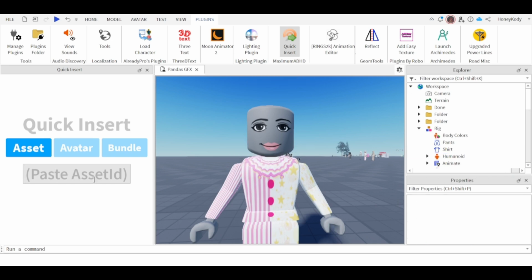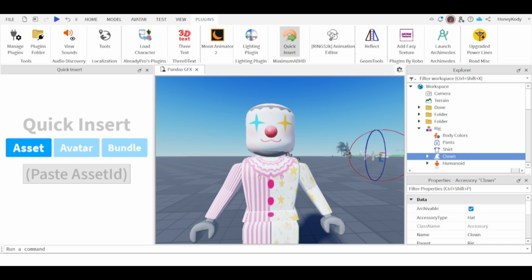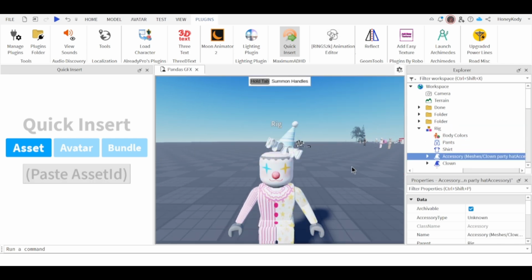I know that it's mostly used for animation, but I know a lot of GFX makers may use it for talking about.